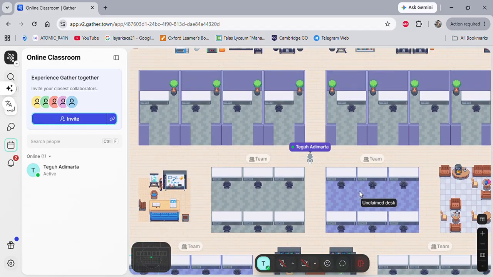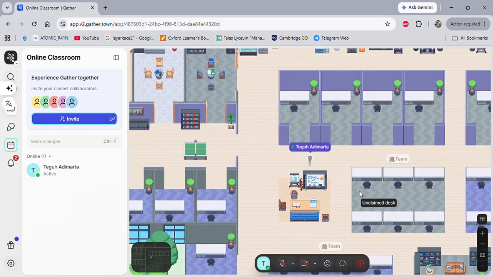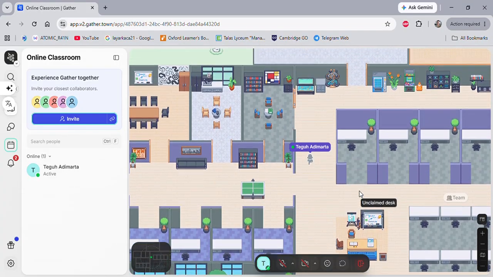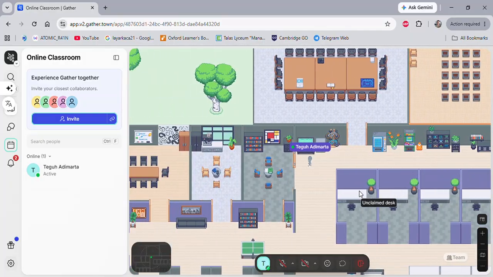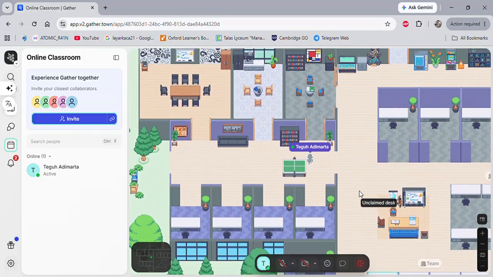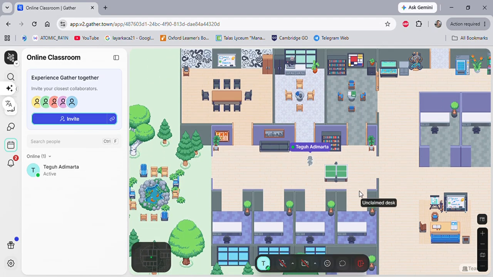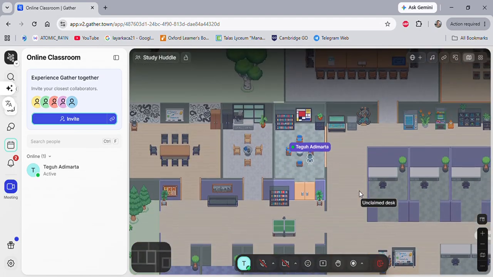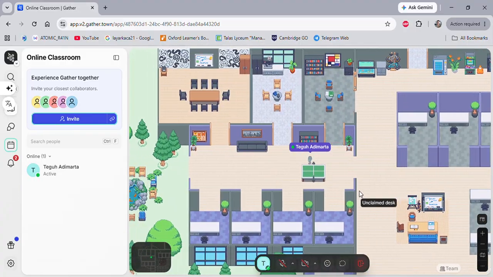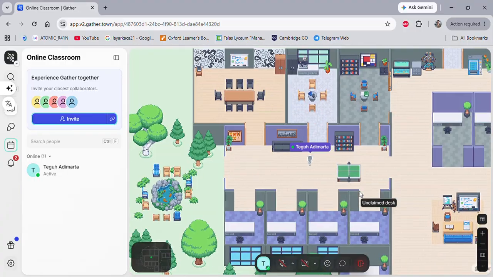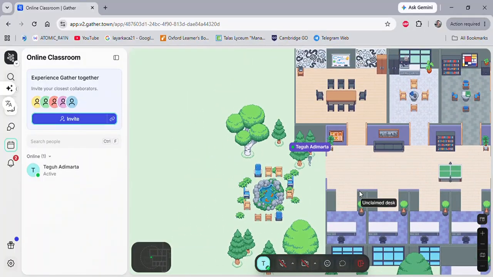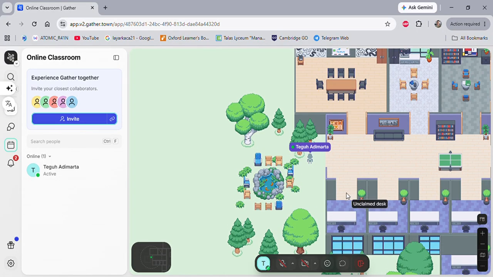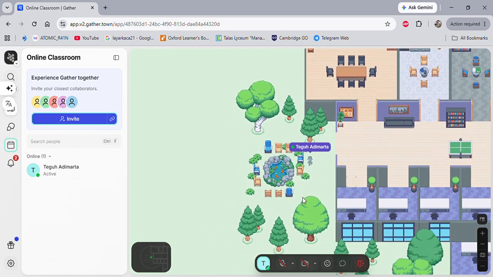But since we are not doing this for working activity, but as a discussion, as a replacement of breakout rooms, I suggest you go into a meeting room. As you can see, we have one, another one here, two meeting rooms, then the third one, and the fourth one is actually the open space, but I'm not recommending you use these because the students will just wander around.